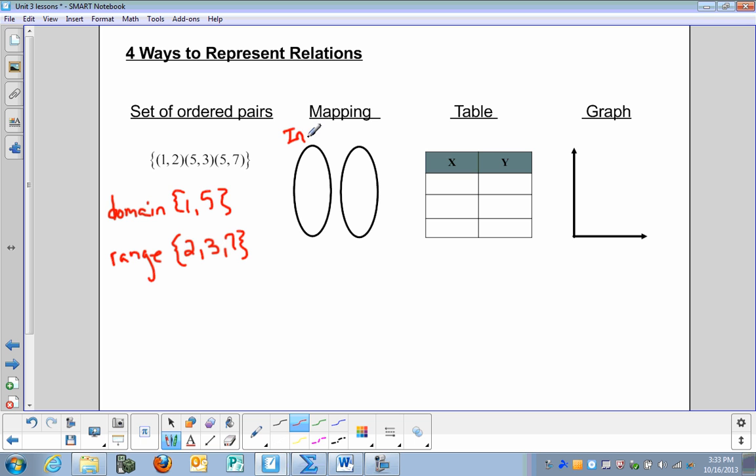In our mapping, we could call this input, and we could call this output. Our input, or x values, are 1 and 5. Our range, or output, is 2, 3, and 7. In the first ordered pair, 1 is mapped to 2. Second one, 5 is mapped to 3. And the third, 5 is mapped to 7. So that's how we represent that relation by mapping.